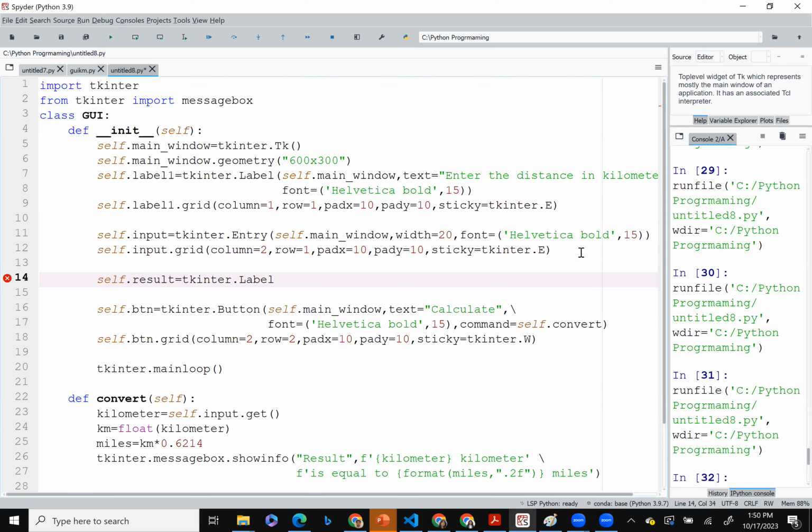Now, how do you dynamically set this value? If you remember when I used this convert function, what did I write? I created a variable to get the input from the entry, that is from the text field. I converted it into a float, I calculated miles, and then I put it into the message box. So instead of doing that, I'm going to comment this out, and I'm going to set the value of miles inside this variable that I have created.